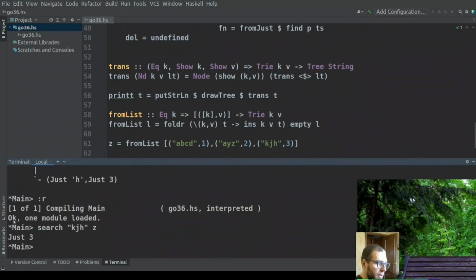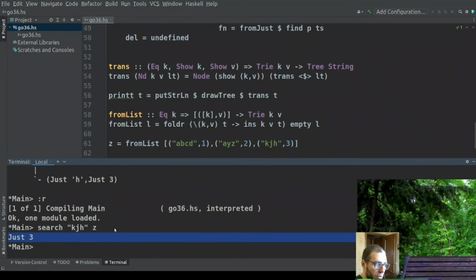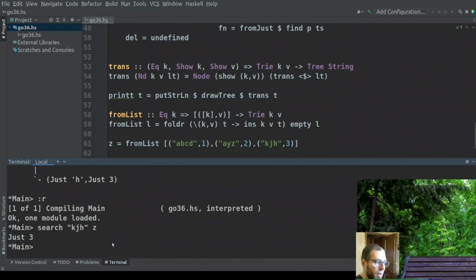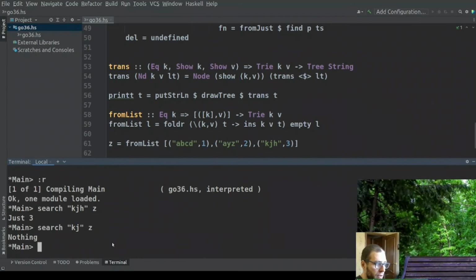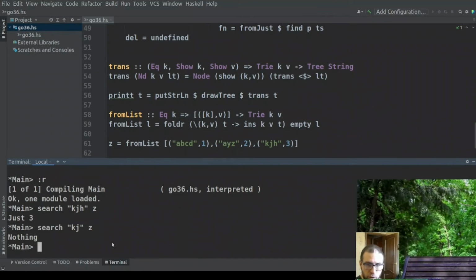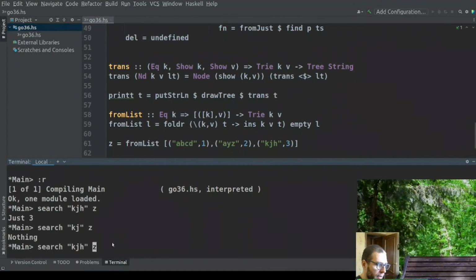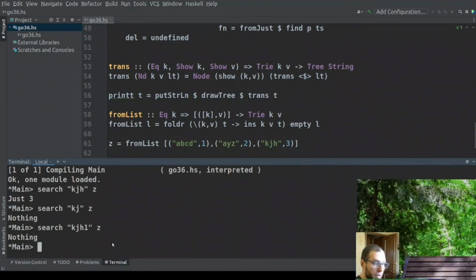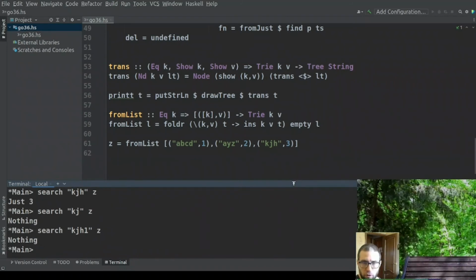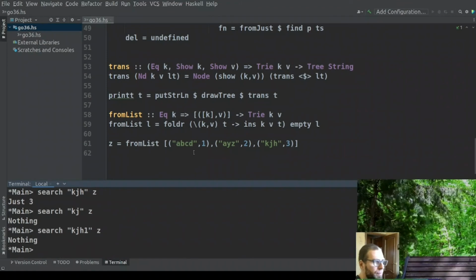And you can see that it's fine to me, just 3, because it is in our trie. But what if I want to find kg? You can see this is nothing, because there is no value associated with the string in our trie. Actually, there is no string kj in our trie. Of course, any other thing will give me nothing because there are no values. So actually, this acts like a hash map.